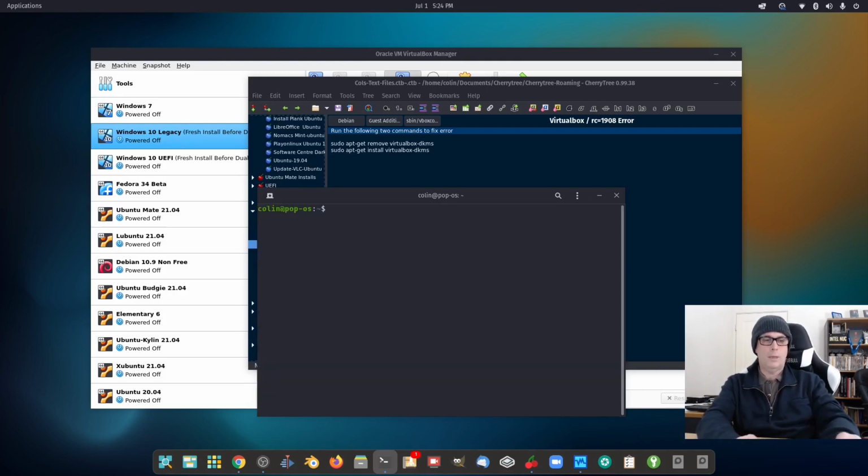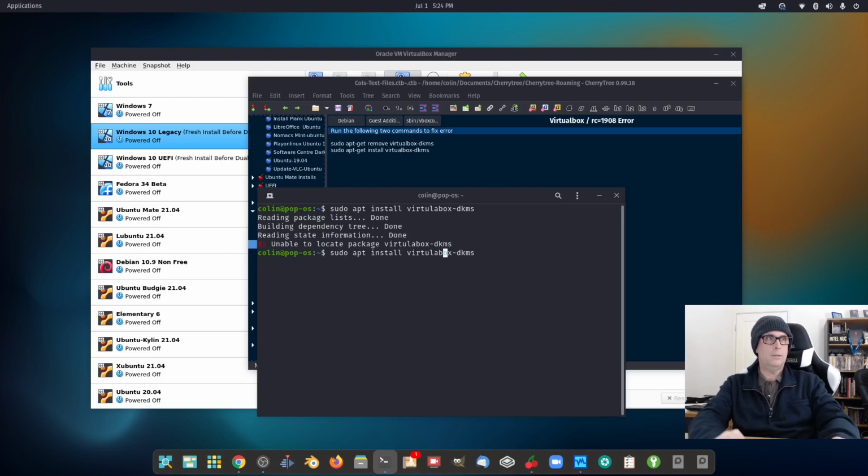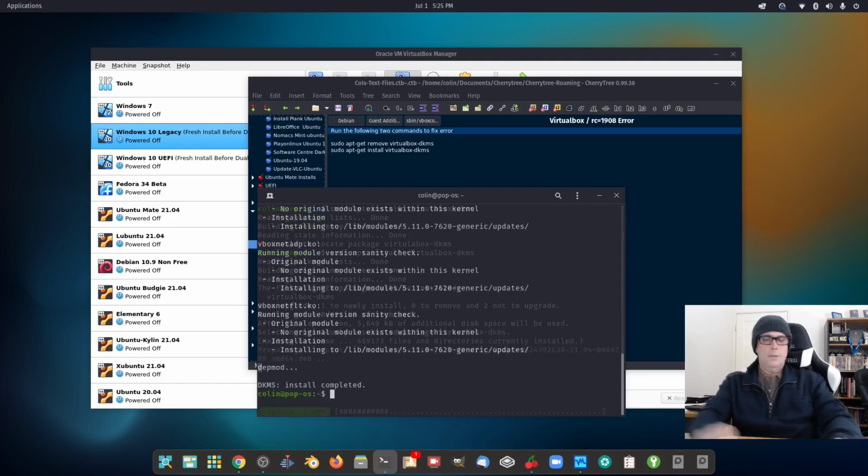And then we'll run a sudo apt install virtualbox-dkms. And I've spelt VirtualBox wrong. That's why that's not doing that. Oh boy. VirtualBox. Yep. And that's the install complete.